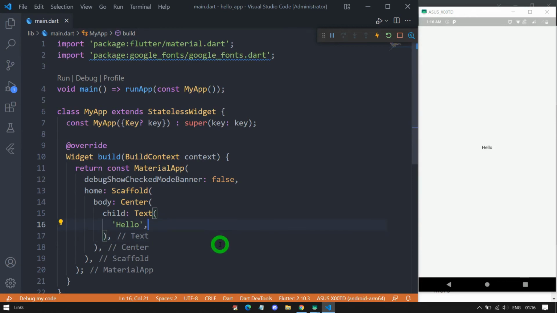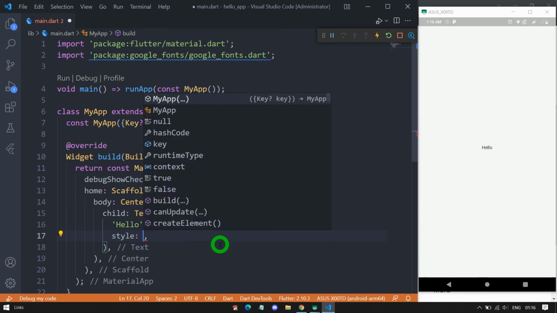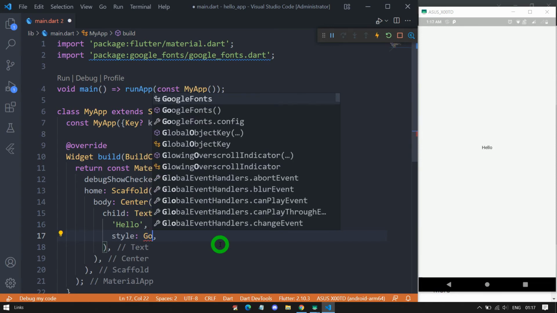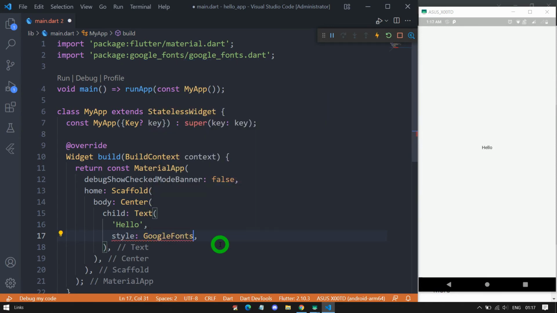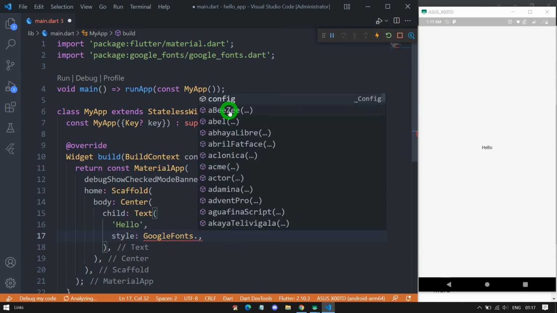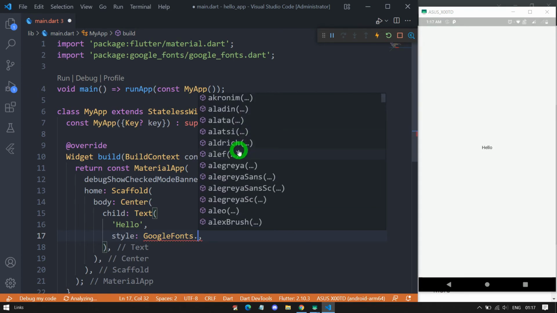Now if you want to use a Google font here, let's use the property called style, and every time we have used the object called TextStyle. Now here, without using TextStyle, we have to use the object of GoogleFonts. So let's use GoogleFonts and hit the dot. Once we use the dot, it allows us to use the thousands of fonts available inside this google_fonts package. So from this, let me use the font called Roboto.